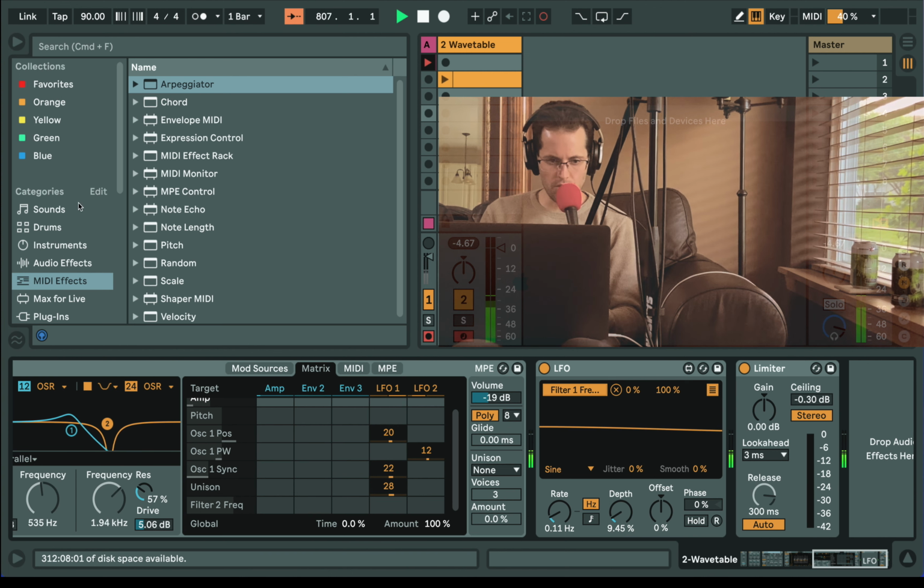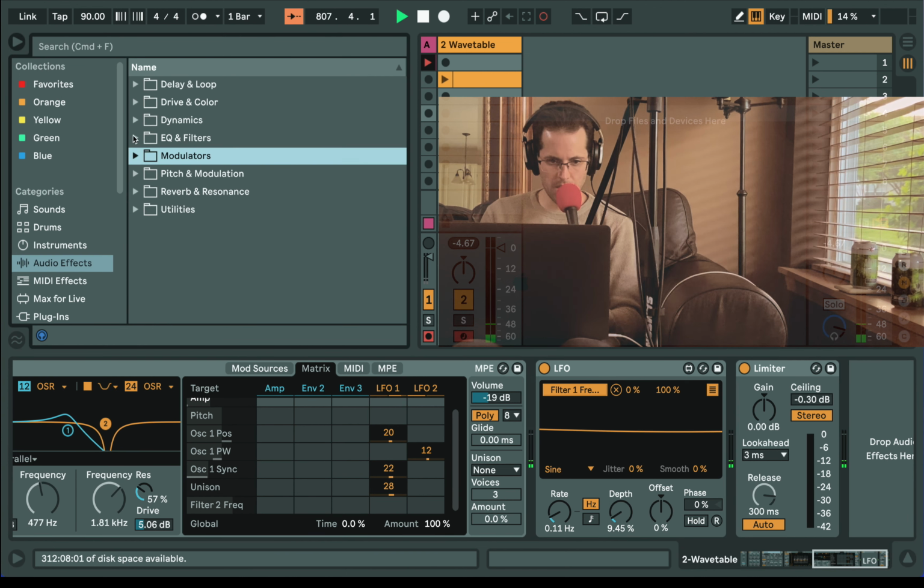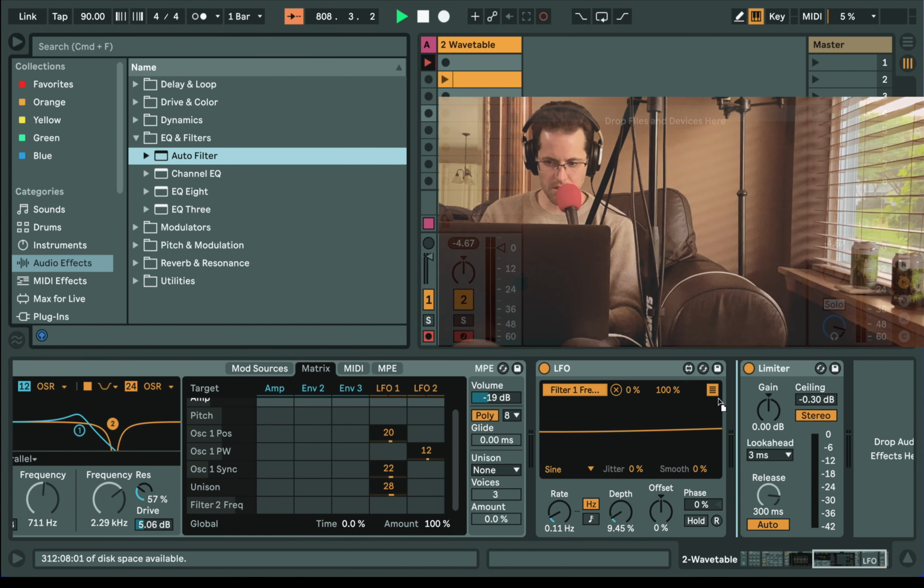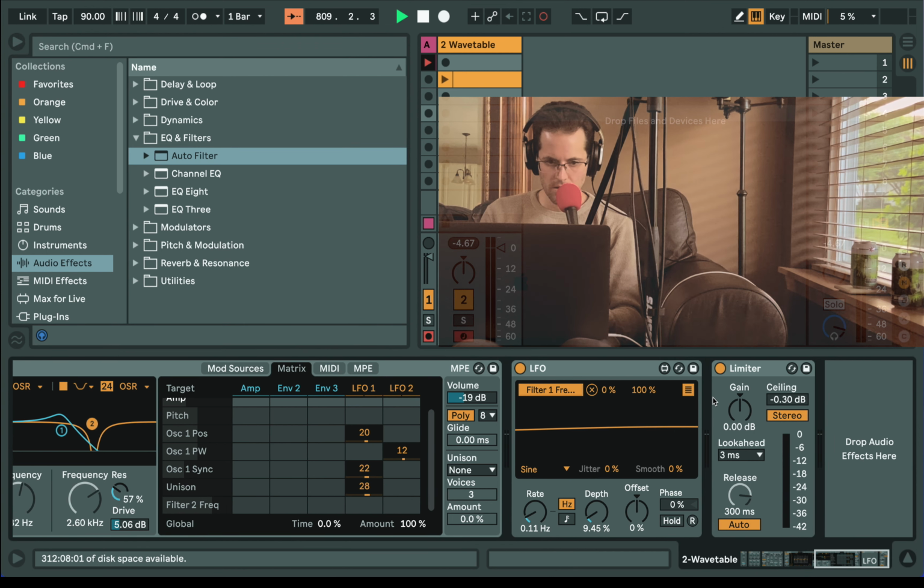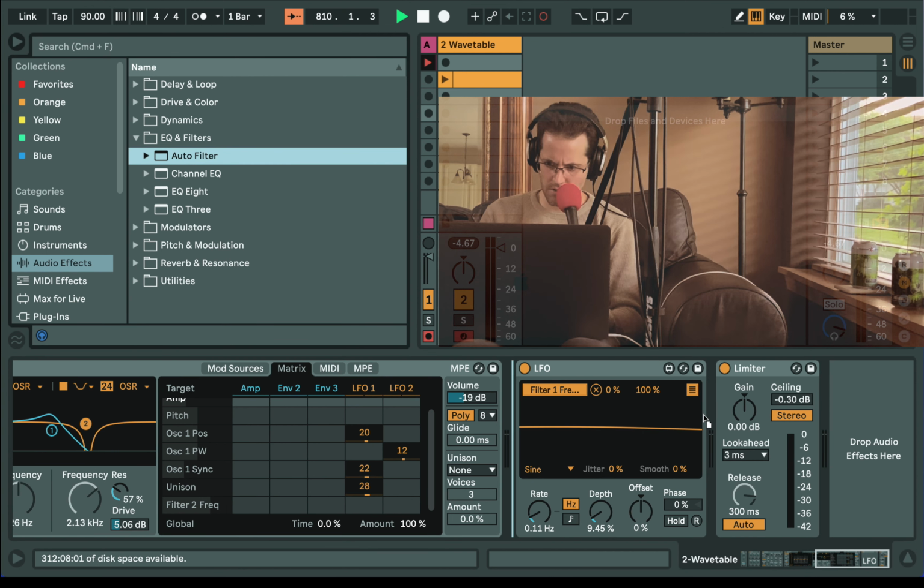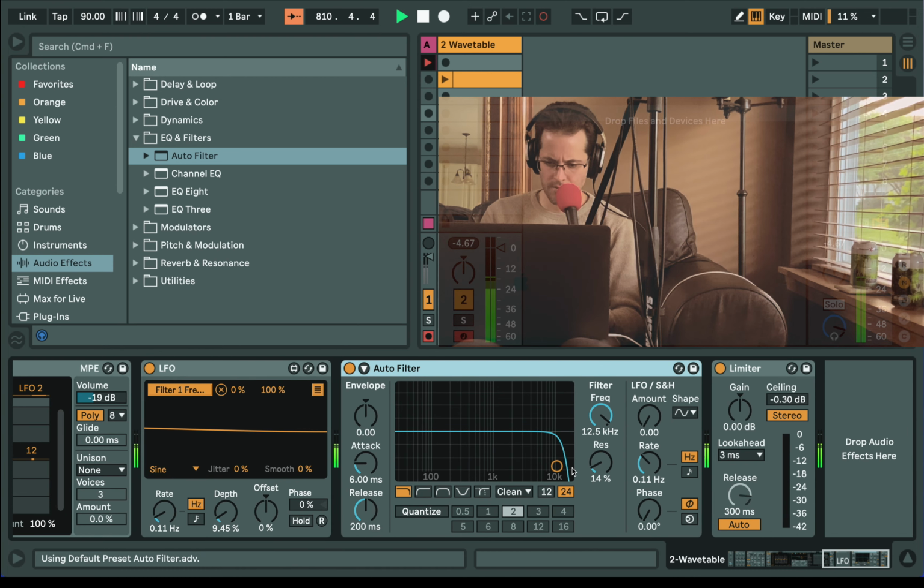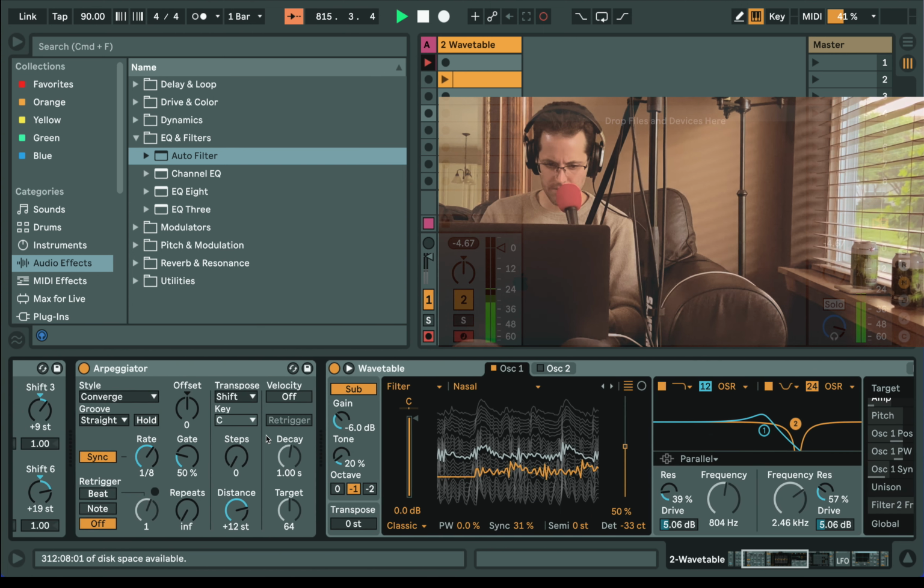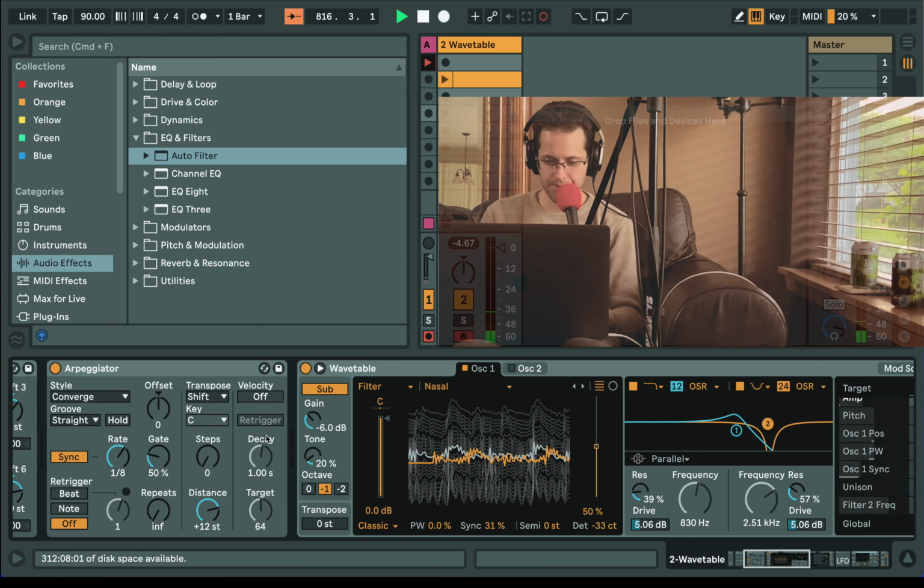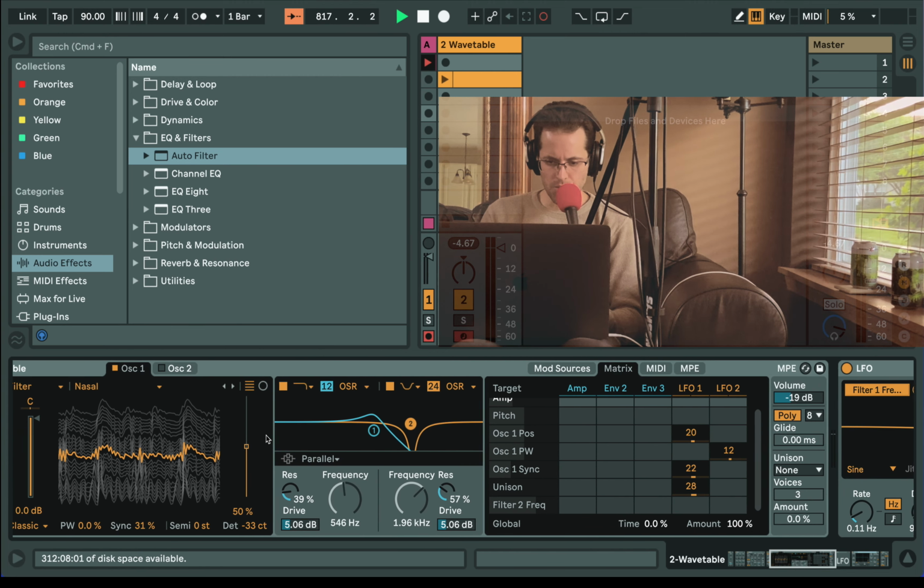A little bit too much highs for me, so I'm going to go into EQ and filters, drop in Auto Filter. I love it. So what would we do?